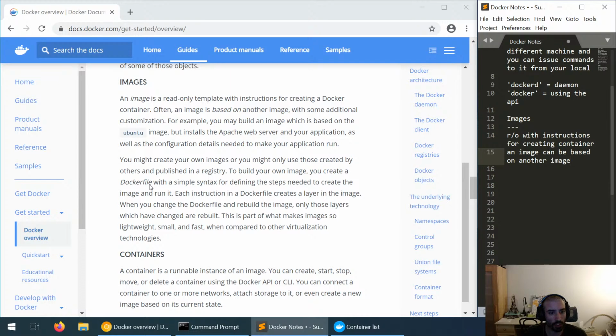To build your own, you create a Dockerfile with a simple syntax for defining the steps needed to create the image. Each instruction in a Dockerfile creates a layer in the image. Okay, so a layer in the image. So you have a concept of instructions creating layers in the image. And what else did we say? Images can be based on other images. They can be like parent-child relationships, right? Sounds like that's what they're saying here.